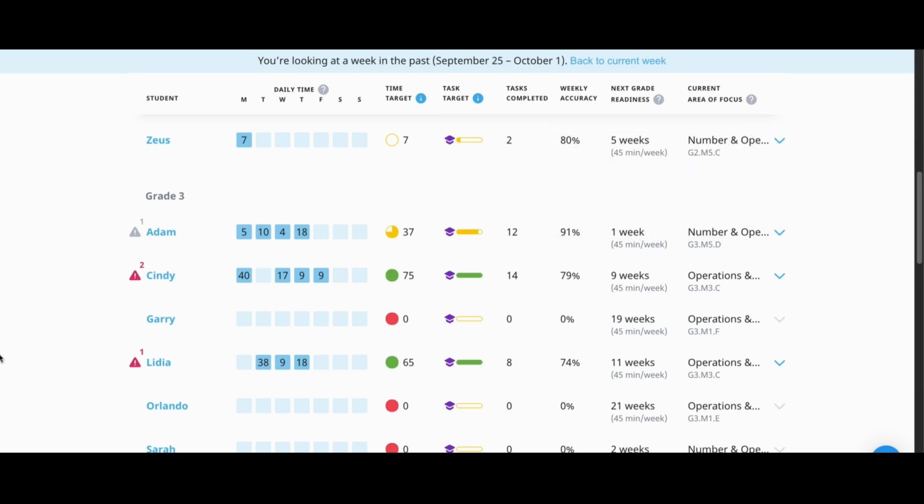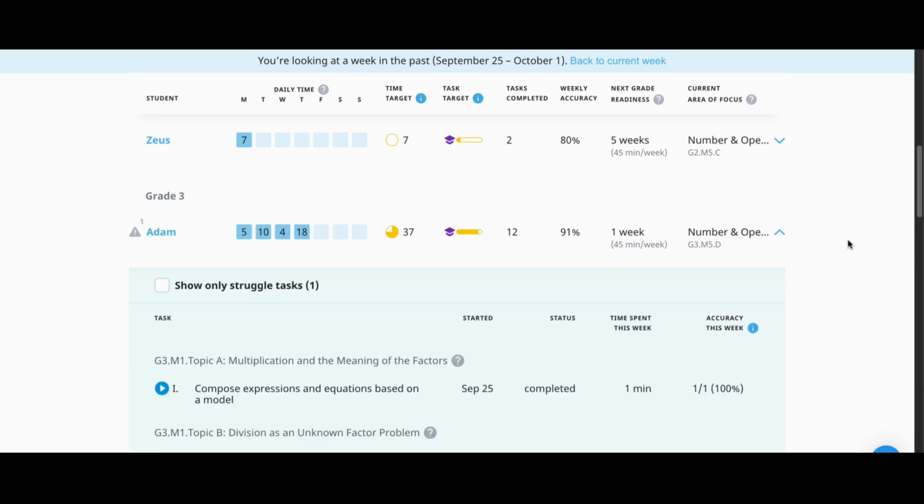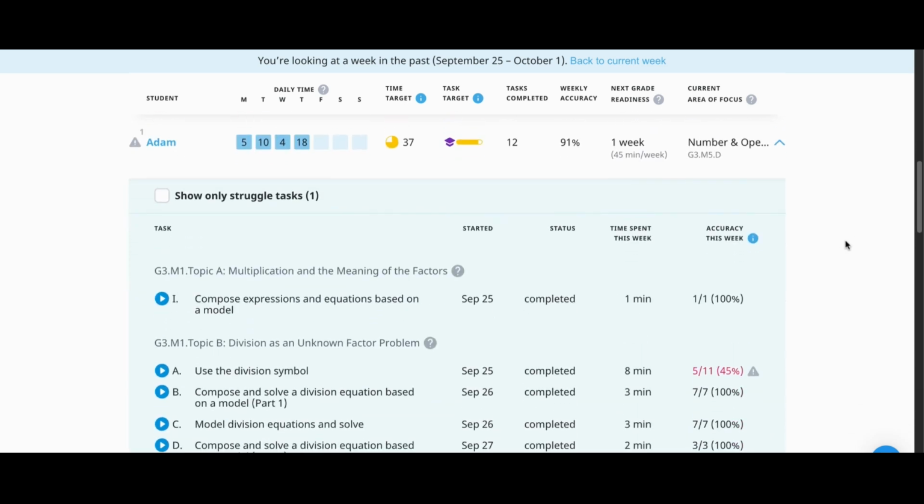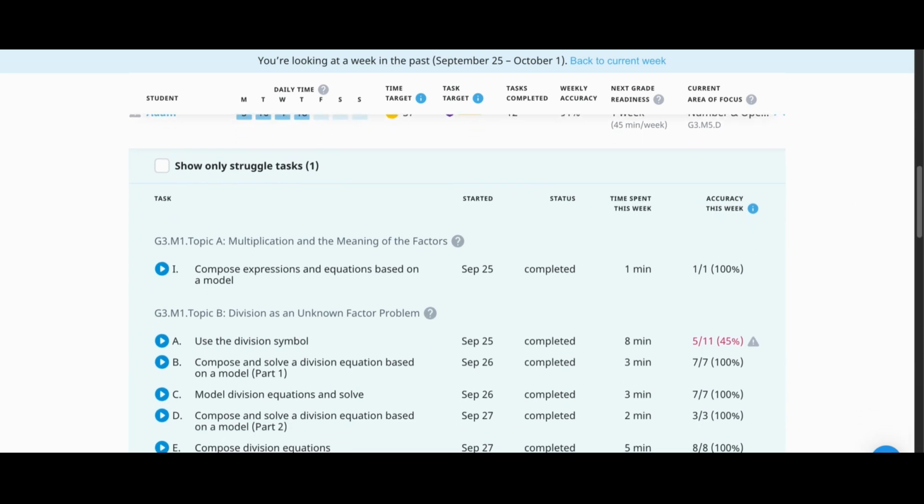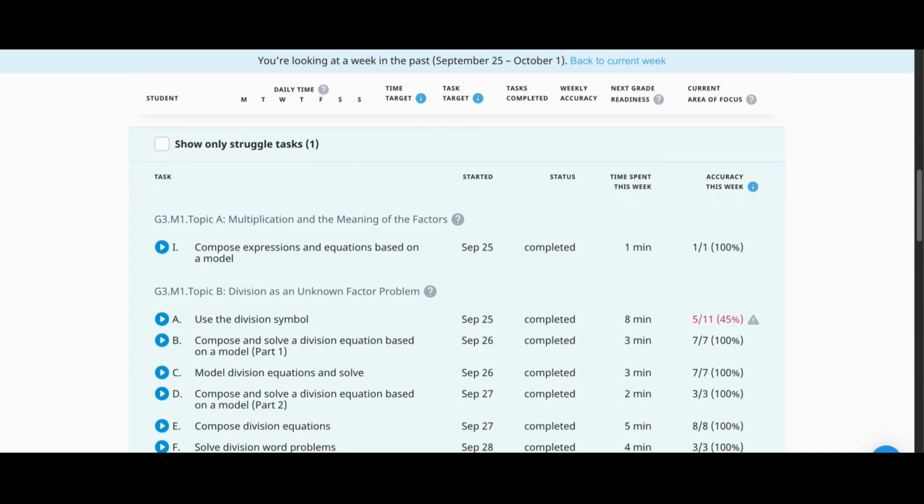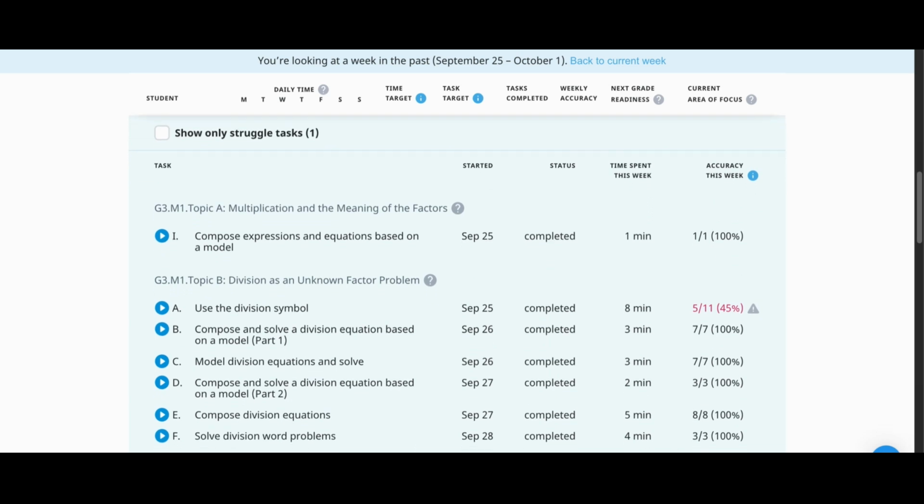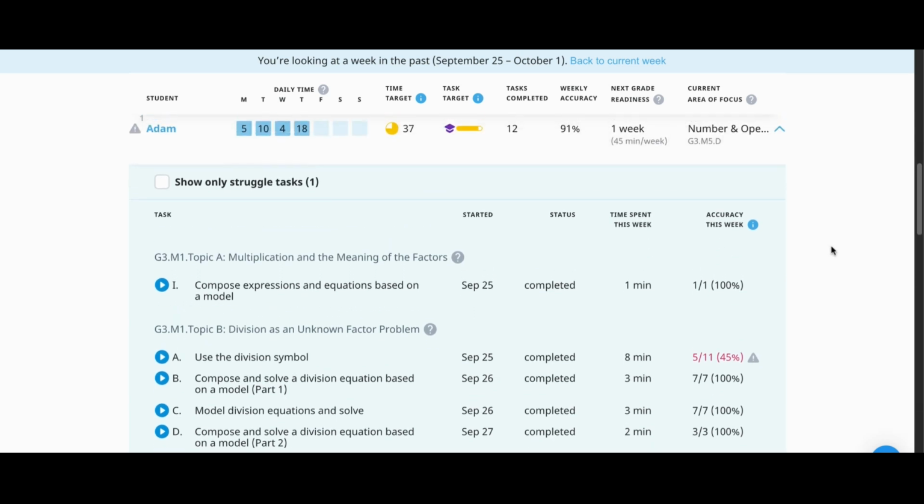It's important to pay attention that Adam has a struggle alert indicated by this red triangle. Let's click the drop-down arrow on the right side of the screen for more detailed information. By opening this section, you will see the list of tasks that this student has solved this week, including a red alert symbol next to the one that caused problems. To spot only the ones that cause problems, you can select Show Only Struggle Tasks.